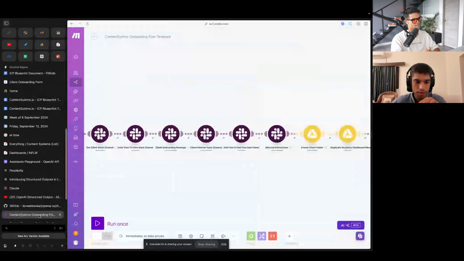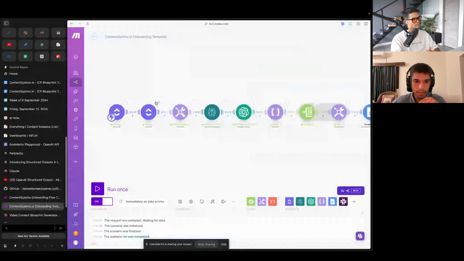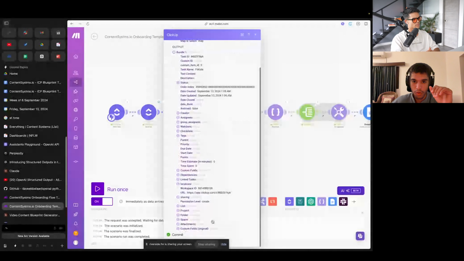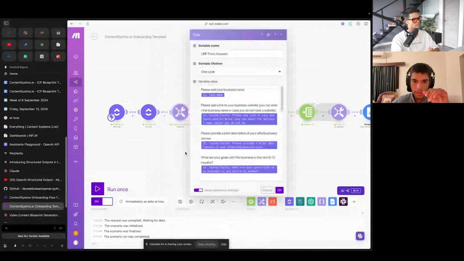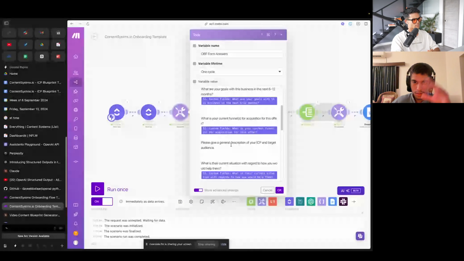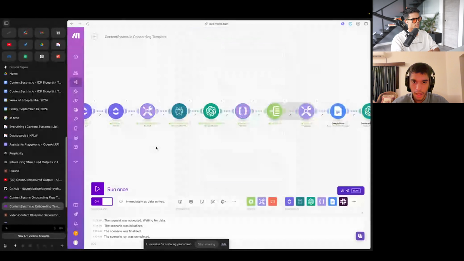So after that, this just essentially gets the task, so it gets more information about the task. It gets all of the custom fields, which are the form answers. And this is a set variable step, which allows us to get all of the answers in one structured format. What happens after that? This is cool.